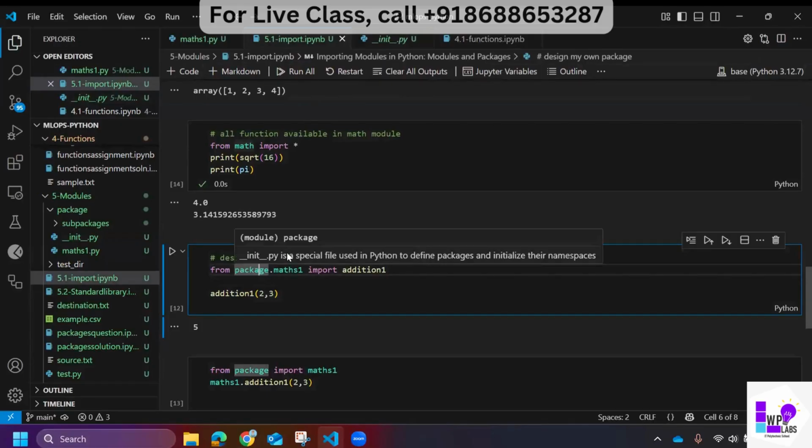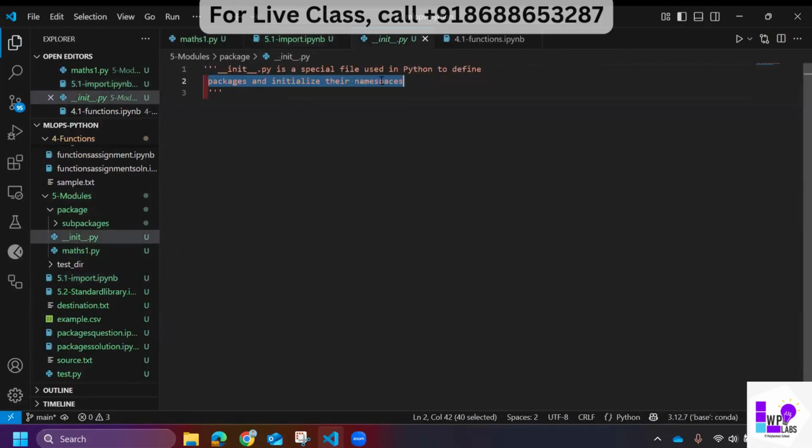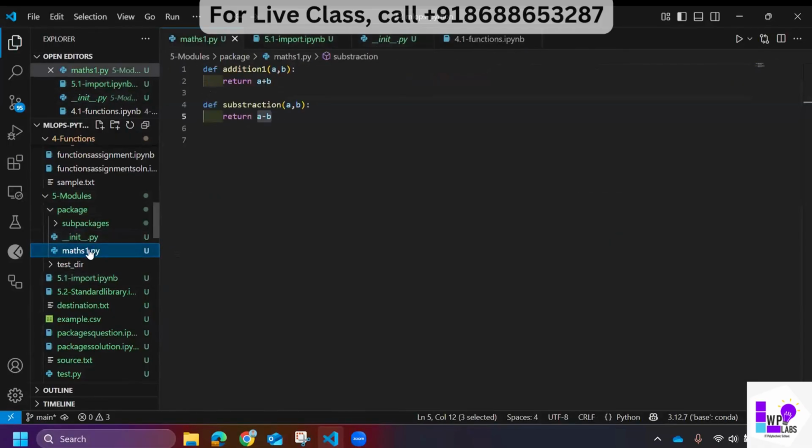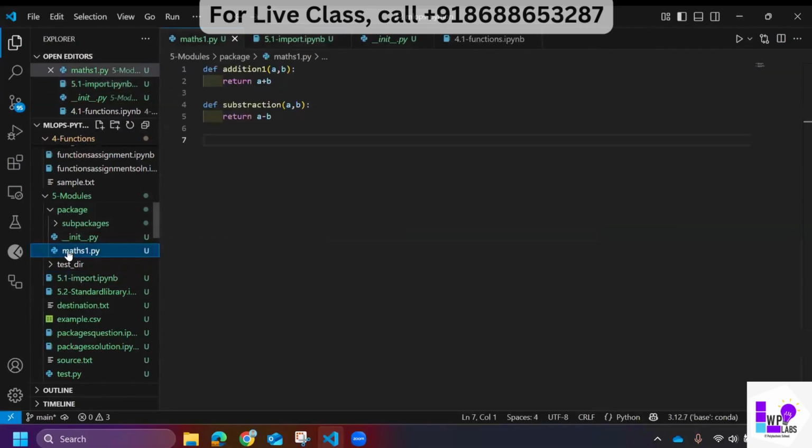So inside this package folder, what do I have? I have this file which only has text. But this particular maths1.py, which is an individual module, has some functionalities. I want these functionalities to be imported in my current file. So I want this to be imported from package. Package is this folder name, package.maths1. Maths1 is this.